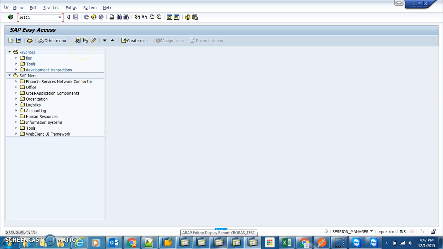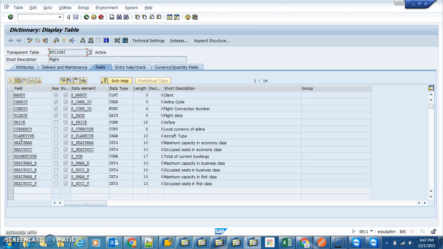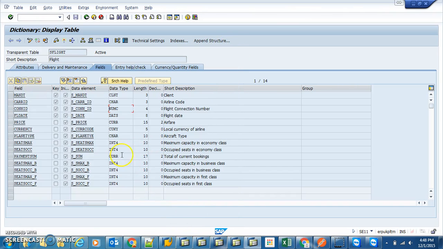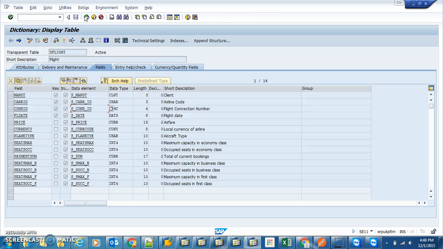Actually, I'm going to open another transaction called SE11. SE16 shows the data that's stored inside. SE11 shows you the table structure. So conID's data element is this, which is actually a number, like an integer, with a length of 4. So these things all exist. Double click. It's not inside a program. They all exist permanently in the SAP system. They're part of the data dictionary.